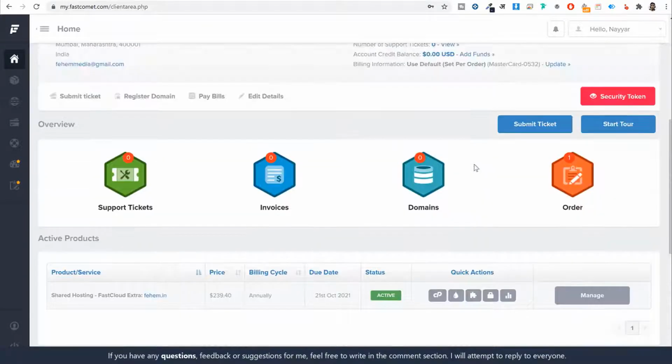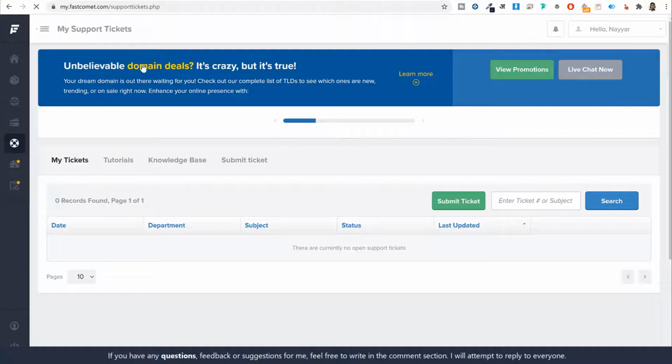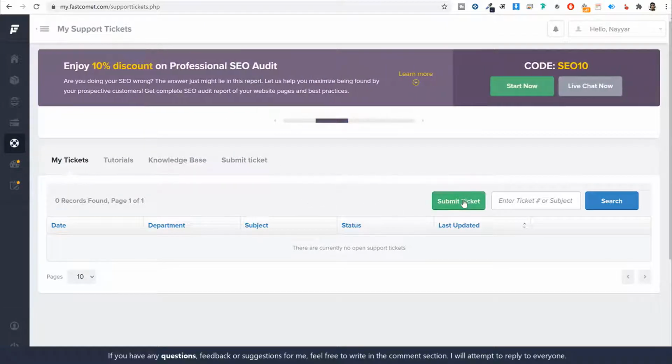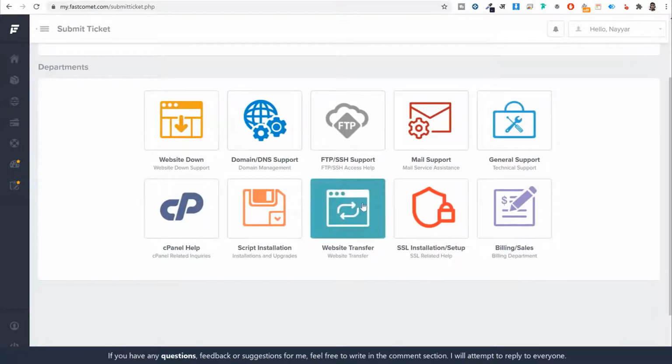I know you have several options over here. First of all, if you see this support ticket option, you can click on it. As I explained earlier in the previous step, if you already have a website, you can migrate your website from your current hosting to Fast Comet for free. So if you want to do that, you can click on submit ticket and raise a new ticket for that. You can select this option, website transfer.